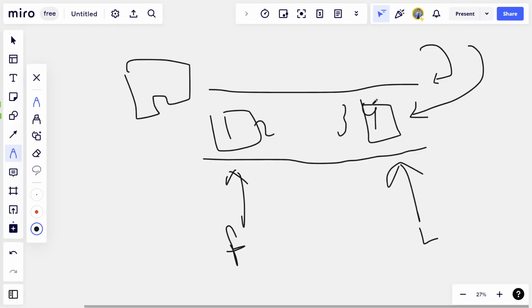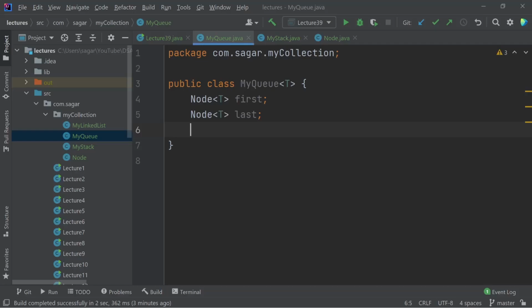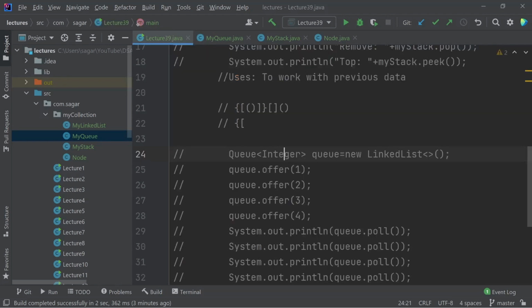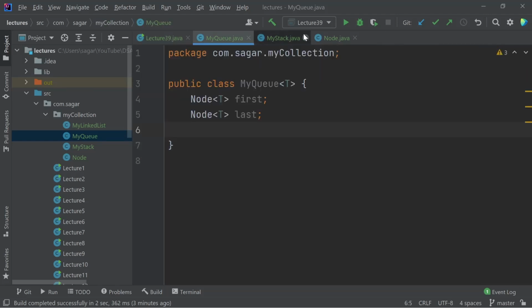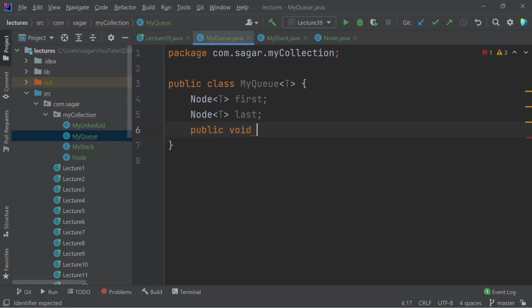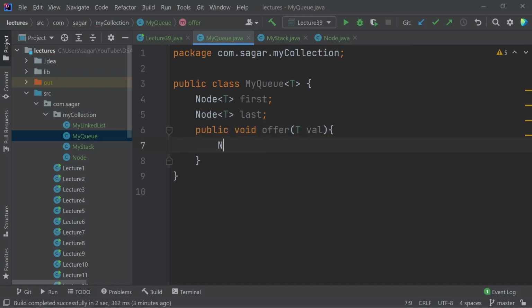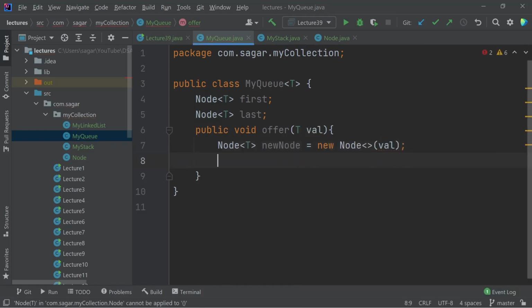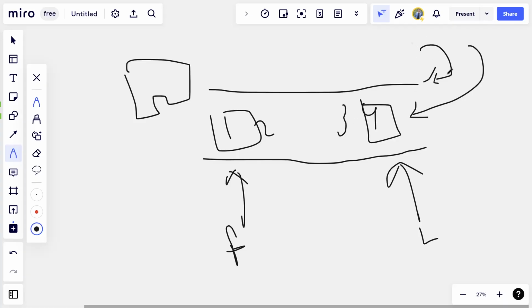So now you know the behavior. If we are adding any element, we can just use this offer method. So I am going to create the offer method here: public void offer(T val). First of all I am going to create a node object, new node with this value. So I just created a node, and if I am using this offer method, I have to add it at the last.